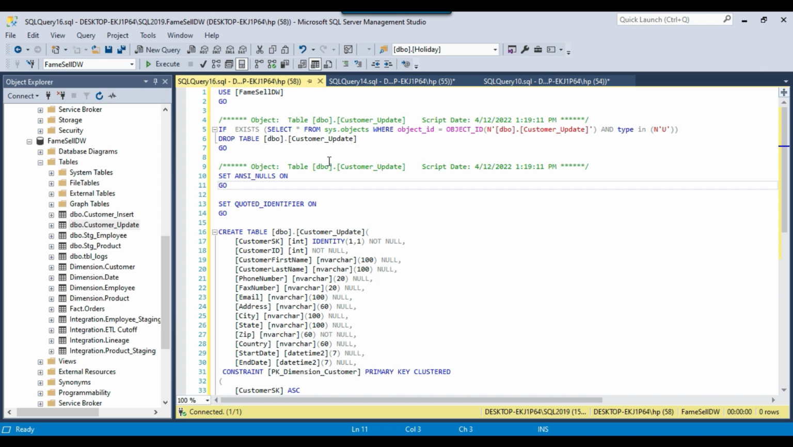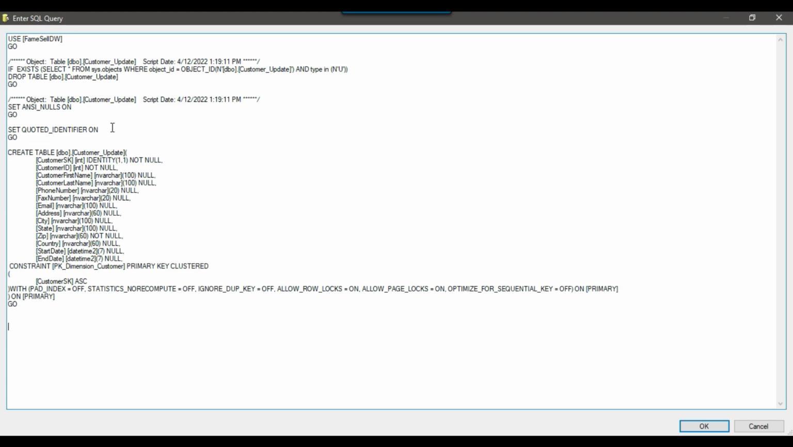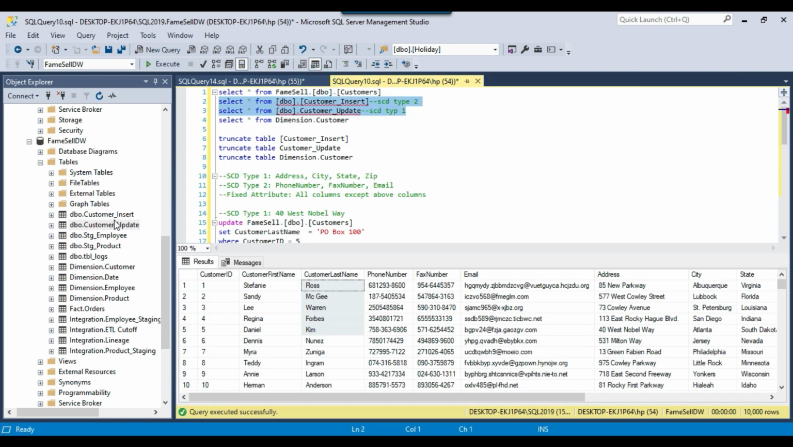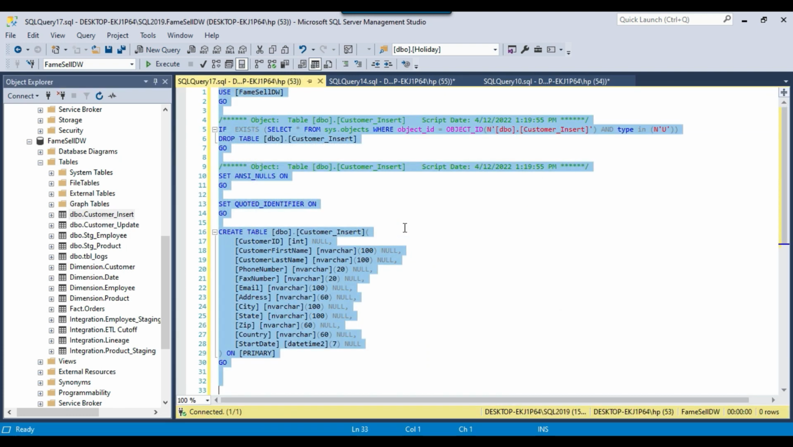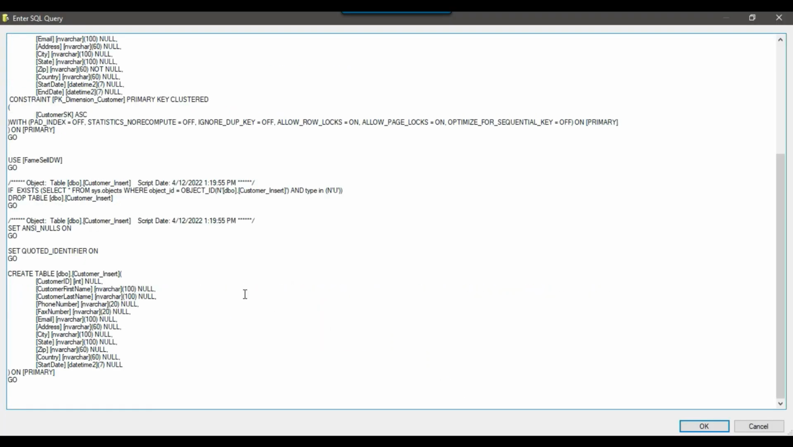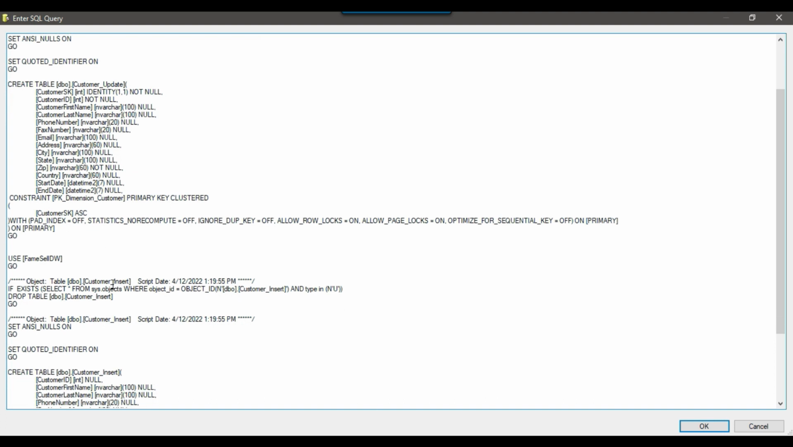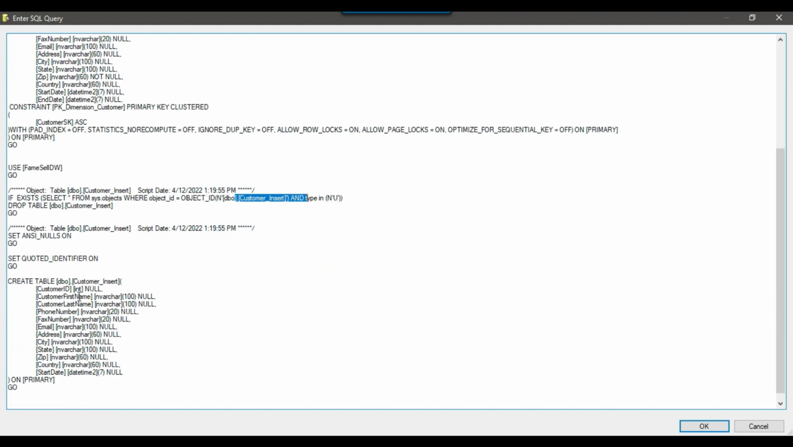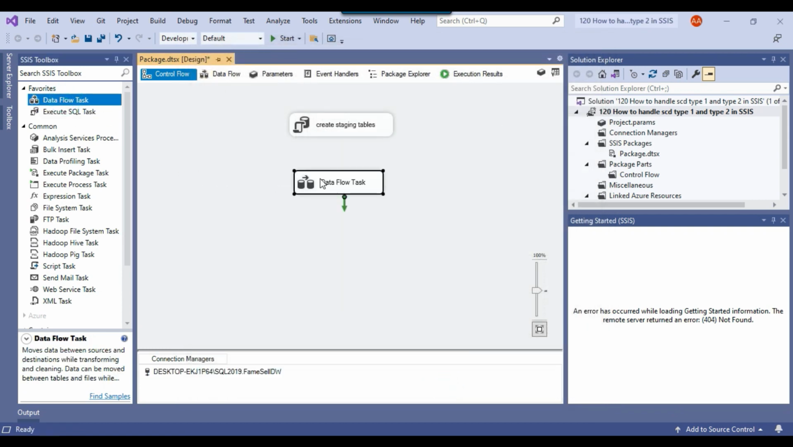So what this particular query does is check if there is a customer_update table in the database, then it will drop the table and recreate it. Let me copy the query from here and paste it here. So this is for the customer_update table. Now let me do the same thing for the customer_insert table as well, drop and create too. Let me copy the same query and paste it here. So we are going to drop the customer_update table and recreate it, and then drop the customer_insert table and recreate it. Now click OK.